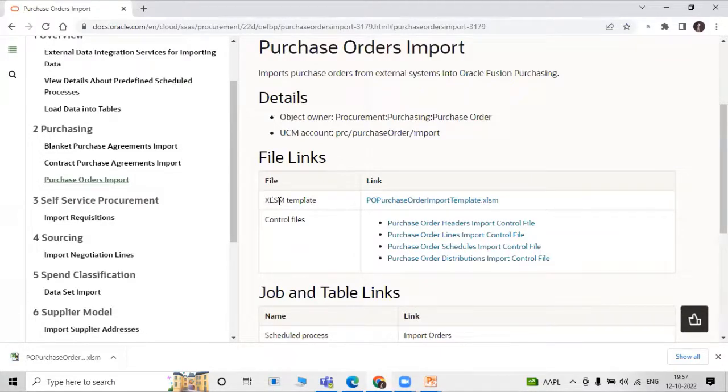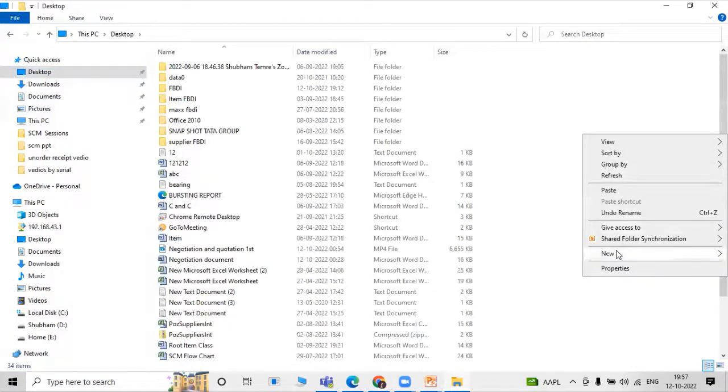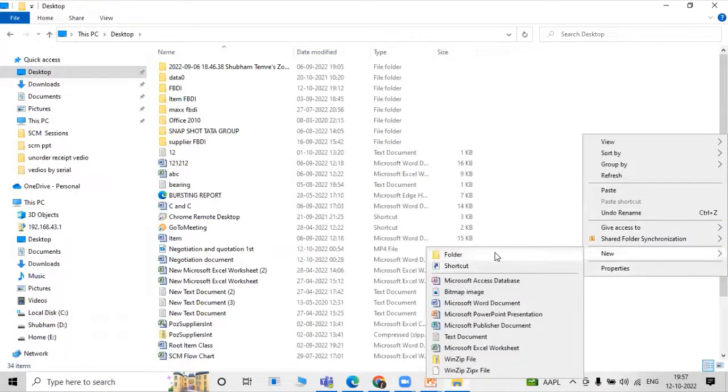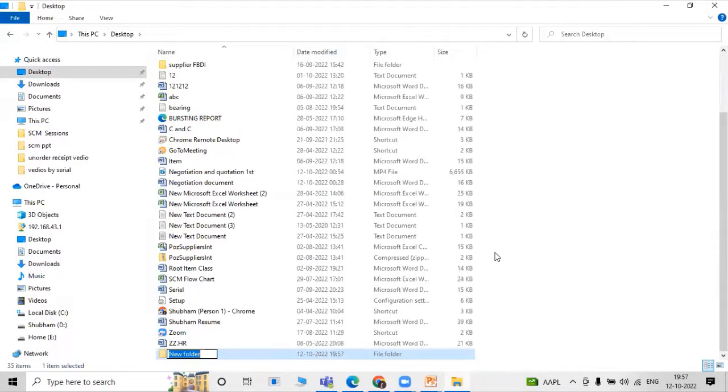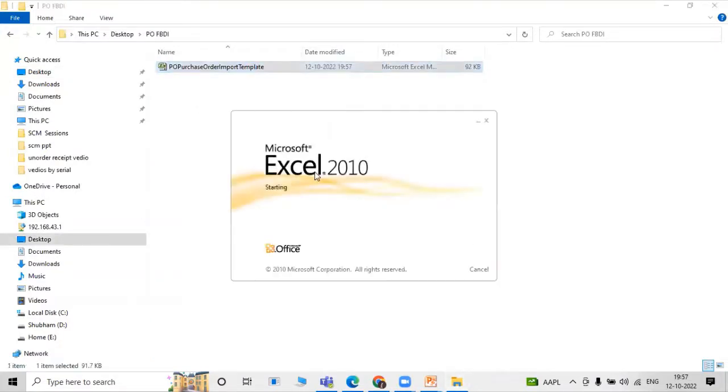The file is an XLSM template, and we have the PO purchase order import template, XLS file. Click on that and go to show in the folder. Let's cut from that and copy it into a folder. Its name is PO FBDI, and paste it over here, right? Let's open it.